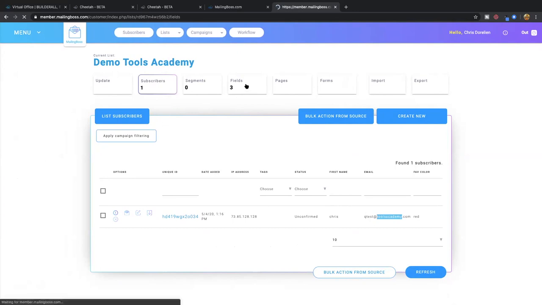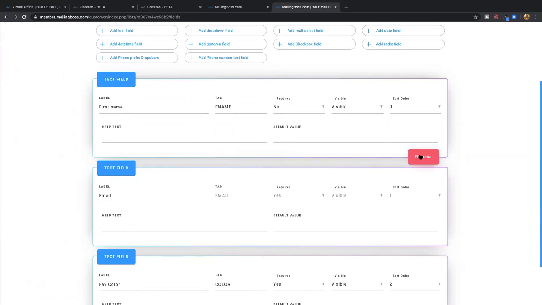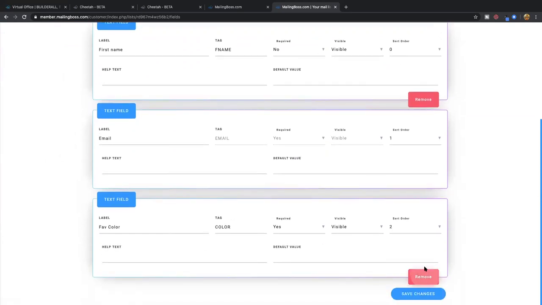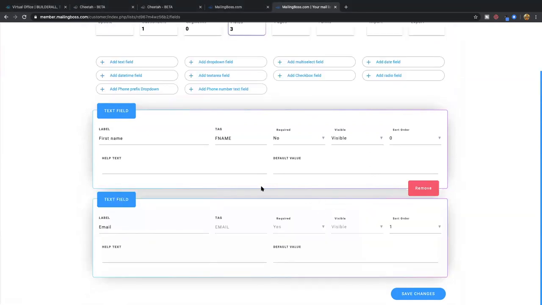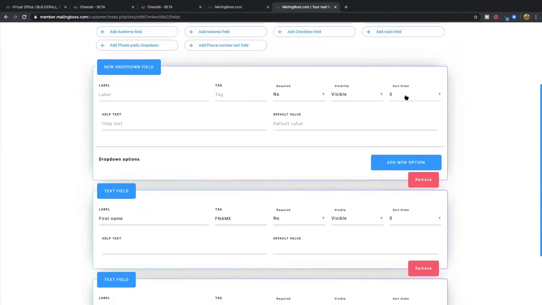So let's say I go back to the fields and I want to take out the text field for their favorite color. Click OK. And I want to add a drop-down field. Let's say this will be 012, so it'll be 2. Choose your favorite color. Required, yes.